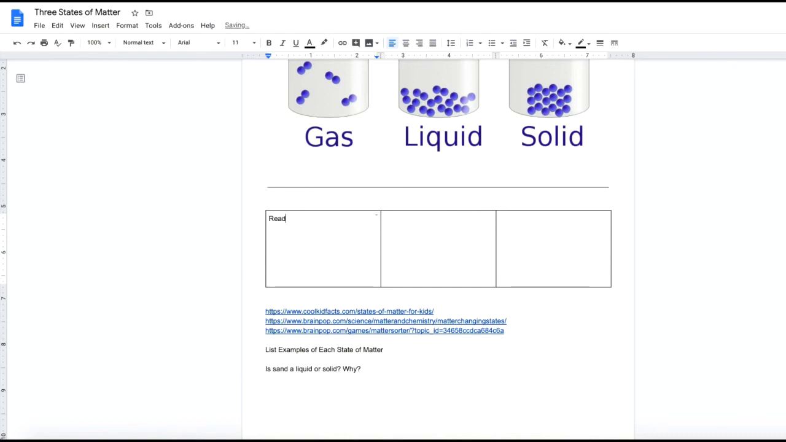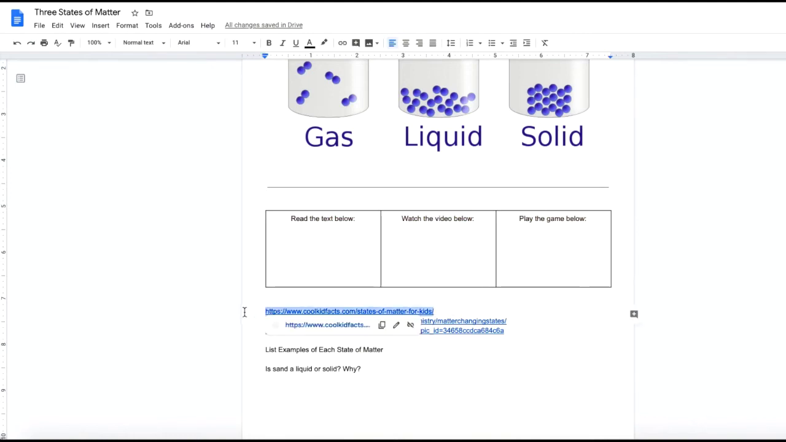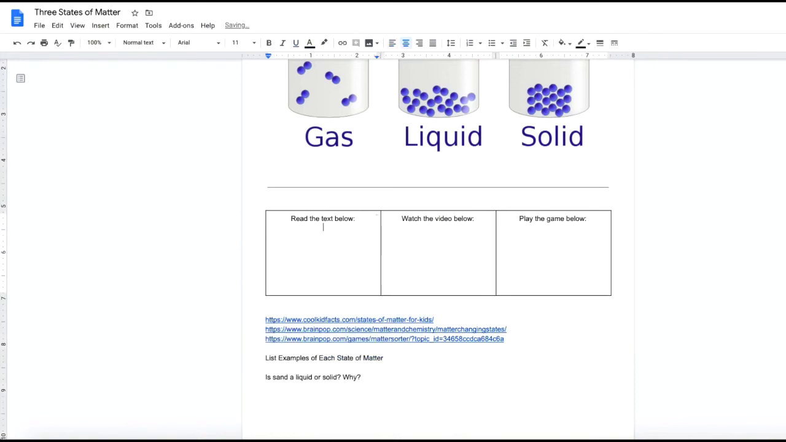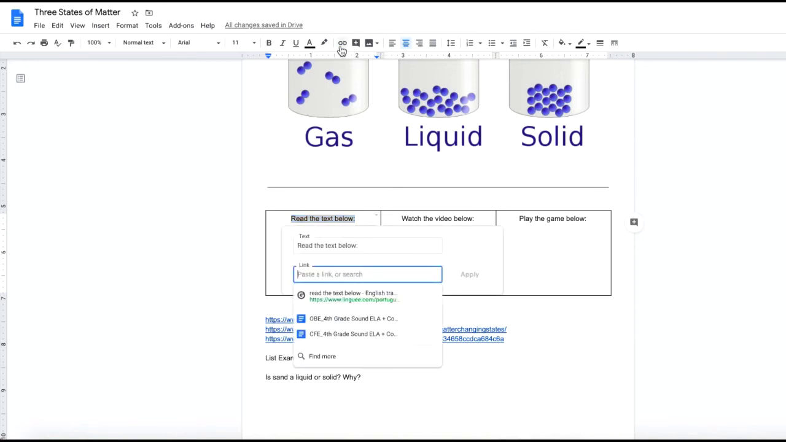So my first link is a text. So read the text below. The second one is a video. The third one is a game. So I'm just going to put some placeholders, do some formatting, and organize my chart. This will now allow me to copy and paste my links in the box, or I can actually insert a hyperlink. By doing this, I can hit the link button on my page right here and then paste in my link.